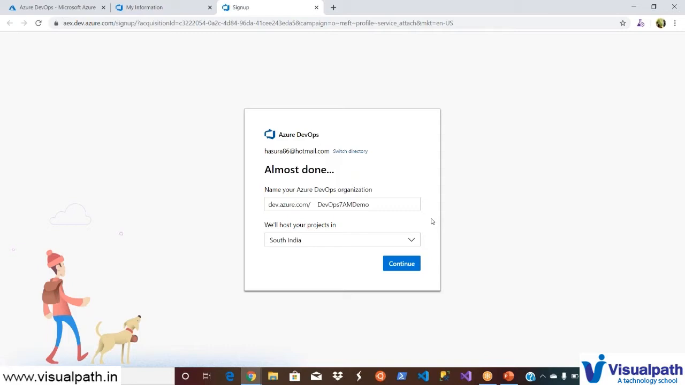Basically, people choose the location which is near to their user base. Since this is a demo and I'm from India, I'm just selecting South India. Of course, you can select any other region as well, like Central US or East Asia. Okay, let's click on continue.